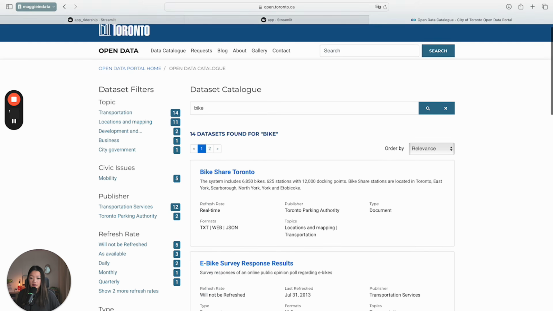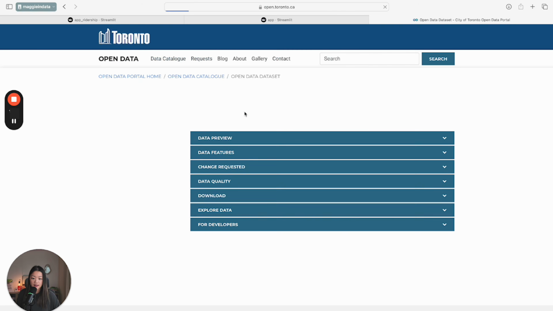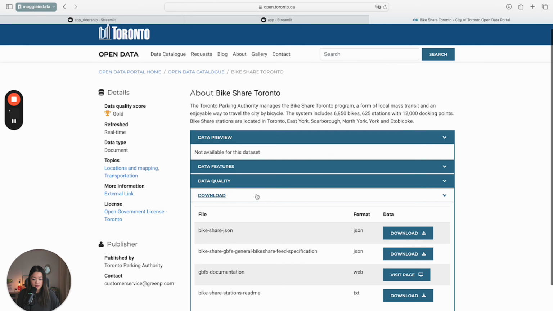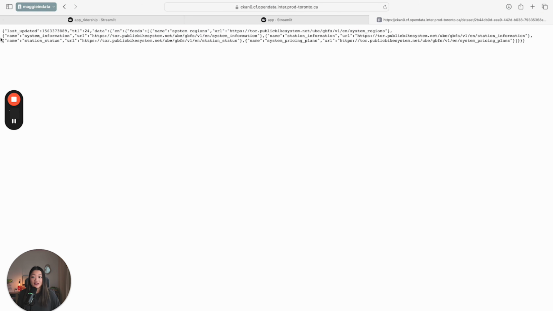Type in BikeShare Toronto's data. Here we go. And if you click on download here, it's going to give you the API URL instead of an actual CSV file. Let's take a look at this.